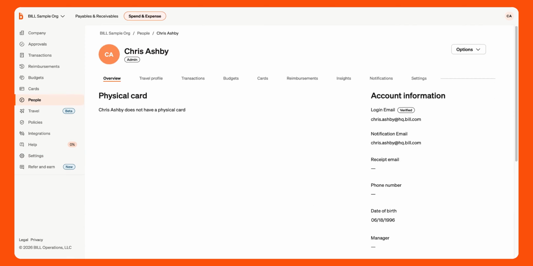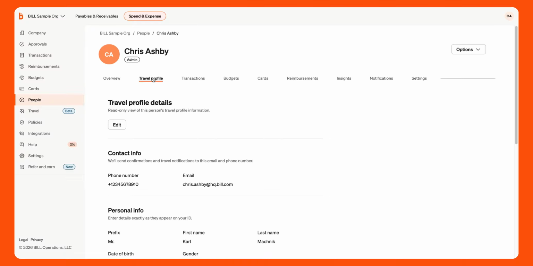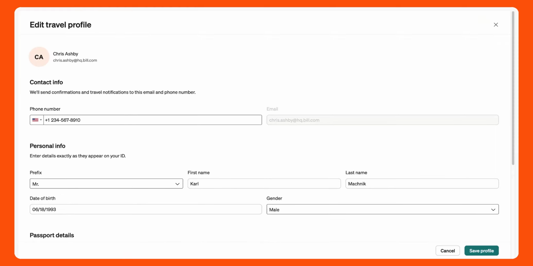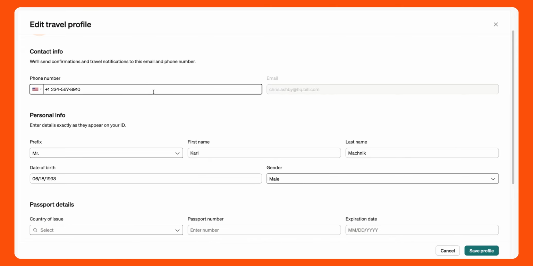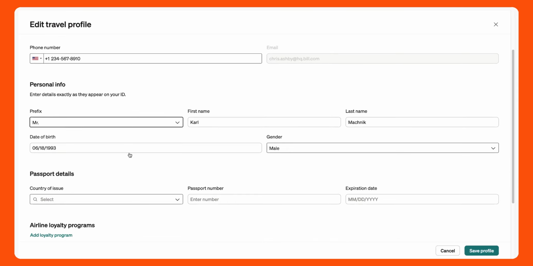When you get to your profile page, you'll see this new section labeled Travel Profile. Go ahead and click on that. And now as you can see, this is where all of your travel information and preferences are. To fill it out is really simple. You'll start by clicking the Edit button here. And from here, you can simply fill out all of the information you like to fill out.